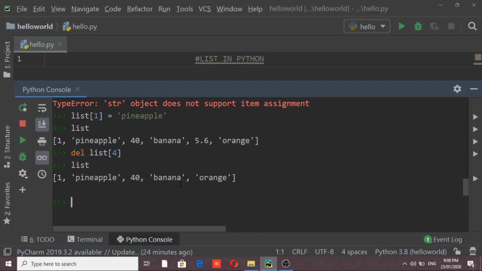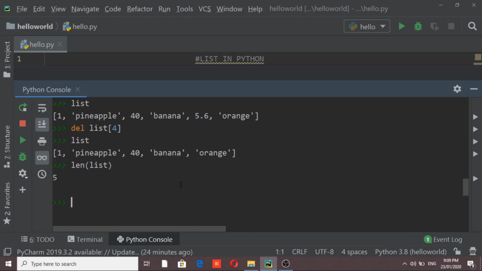Now if I want to check how many elements are present in the list, I can use the length function, that is len, and in that I have to give the name of my list. So I am giving the list. If you observe here, currently there are 5 elements, counting from 0 to 4. So there are a total of 5 elements in the list, which have been printed by using the len function.